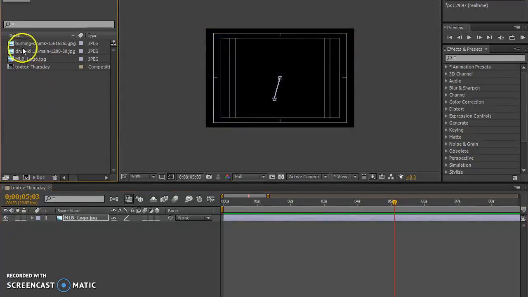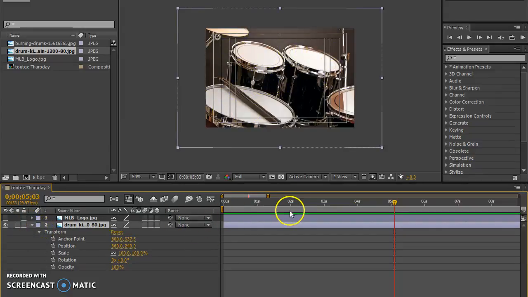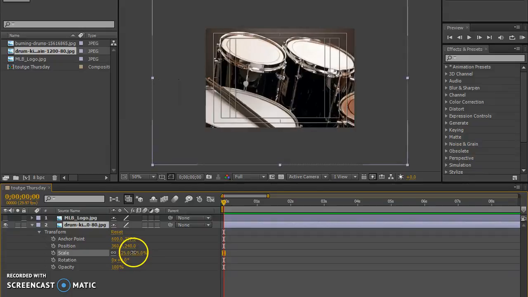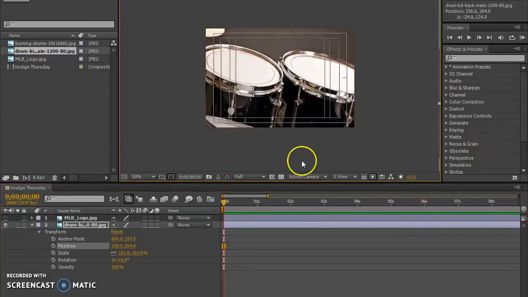Now I'm going to add in one more picture. That's why I wanted you guys to bring in 2 pictures. All right, so I'm going to shut the eye off on this top layer, the Major League Baseball logo, just because I want to see this whole entire drum kit. So I'm going to open up the drop down. Each picture has 2 drop downs. This time I'm actually going to zoom out.